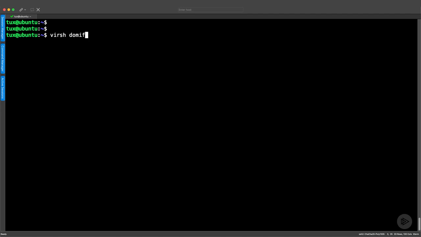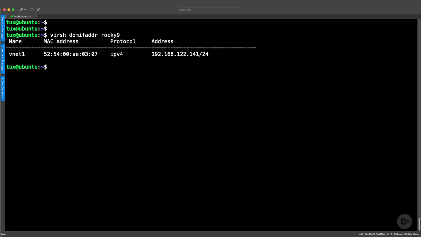So if I go through and look at domifaddr, and I can hit tab completion here, so the domifaddr address of my virtual machine, which was called Rocky 9. I can see the name of the interface, the MAC address, but importantly, the IP version 4 IP address. So this is going to allow me then to connect into the system, and I can connect via SSH.